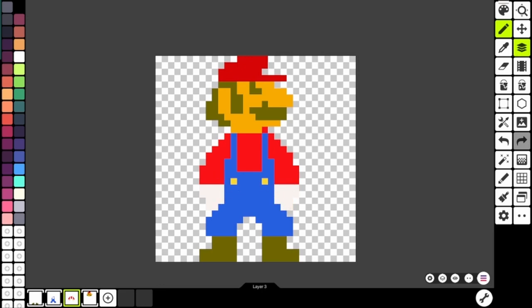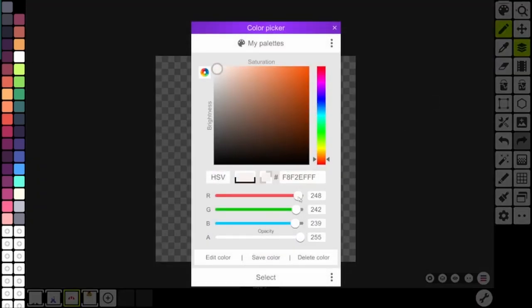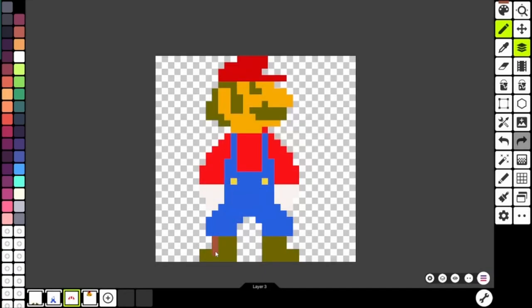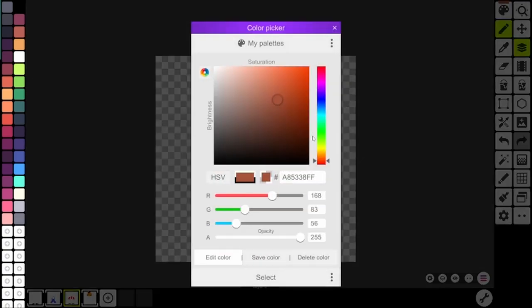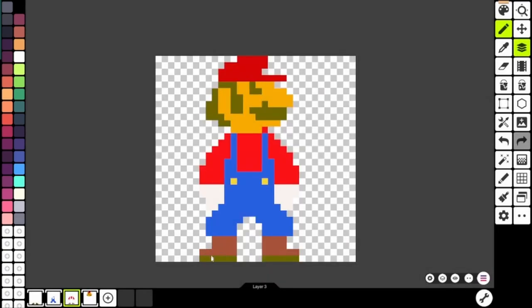Now for the shoes, I'm going to get a brown. There's actually two colors for it, because it goes like that, and then there's a color underneath. It's like the bottom of the shoe, so we're just going to get the color of that. I'd like to go on the bottom, copy that, put that in here, and color it over. I did it on the wrong layer, but it's okay.